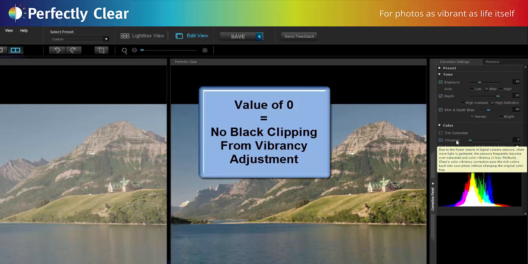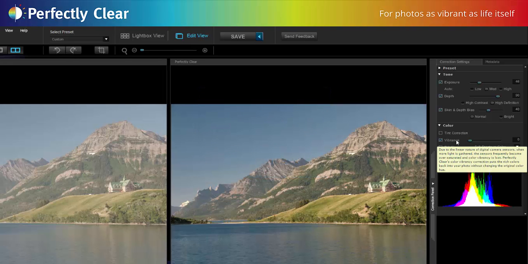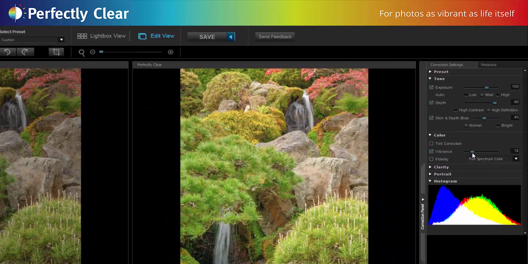If you do not desire any vibrancy correction, you can turn the vibrancy adjustment off here with the checkbox. If we look at an image with lots of natural vibrancy already within the image, Perfectly Clear will automatically detect this and not make any adjustments, or so little you do not see any changes when you move the slider to the right and left.